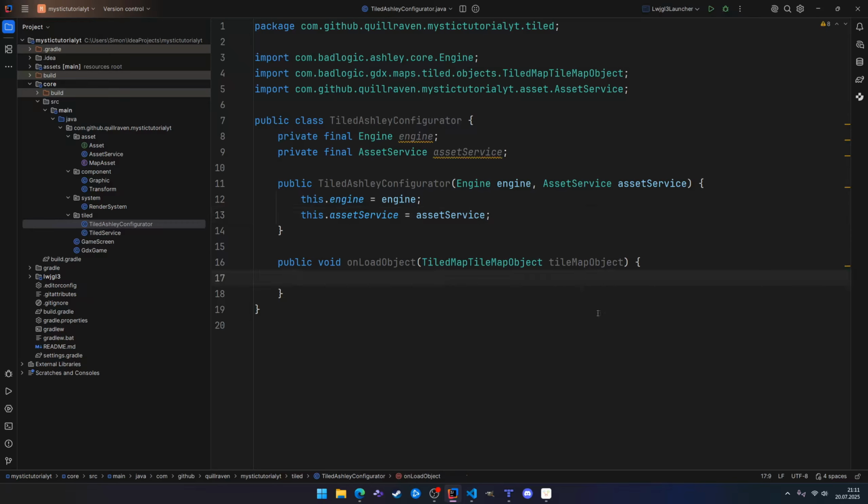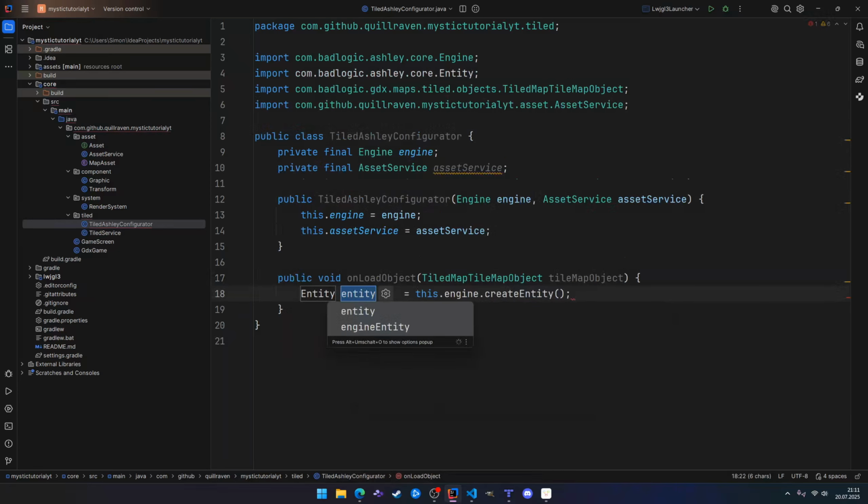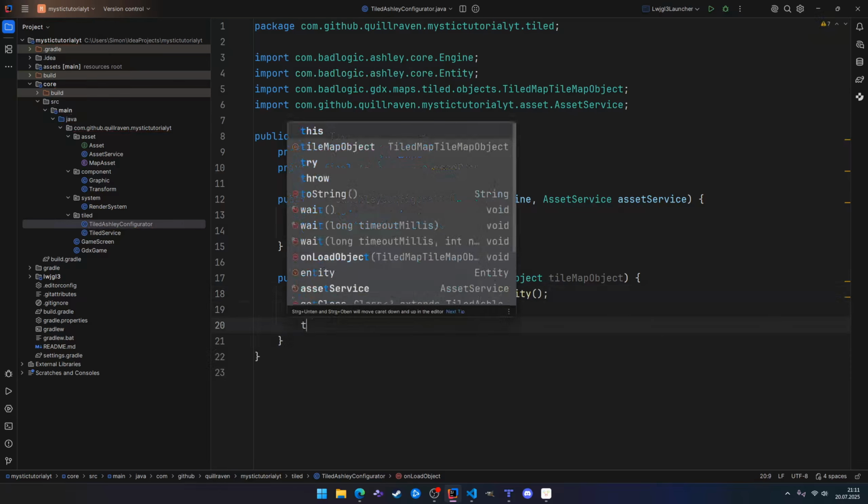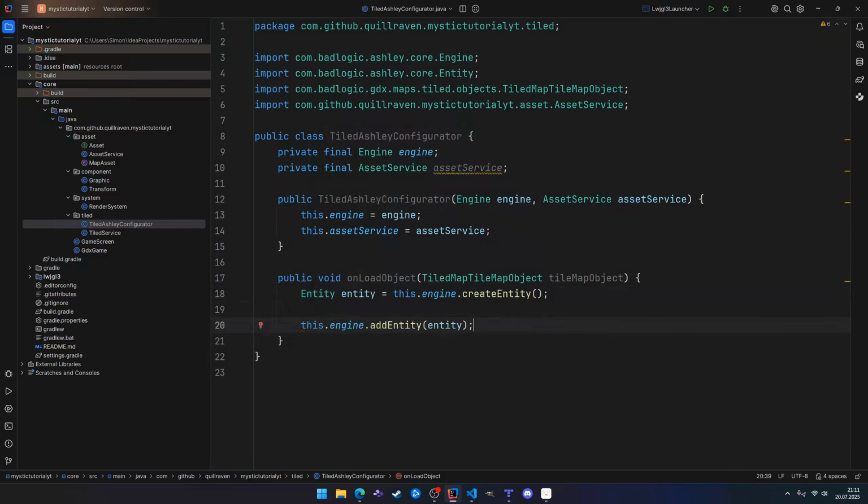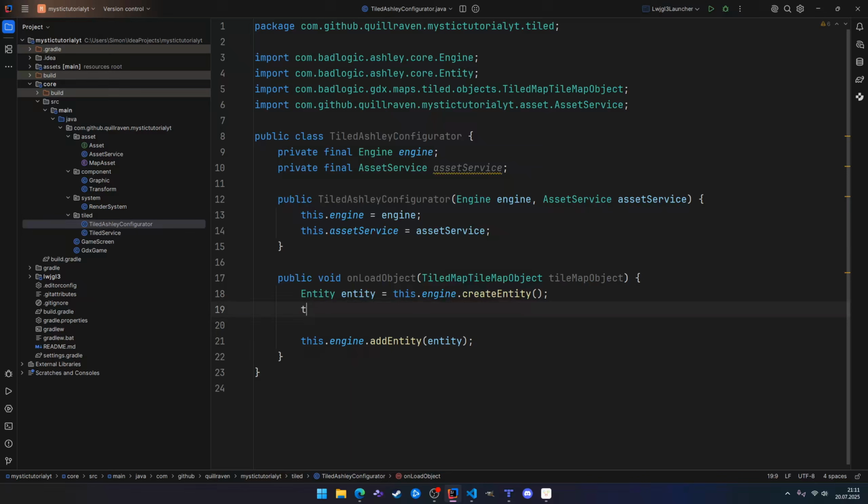Okay, now when we get this object, what do we want? First of all, we want to create an entity. And at the end, when all the configuration is done, then we add this entity to our engine. So this is how entity creation works in Ashley. Then from the TiledMap tile object, we need to get access to the tile.